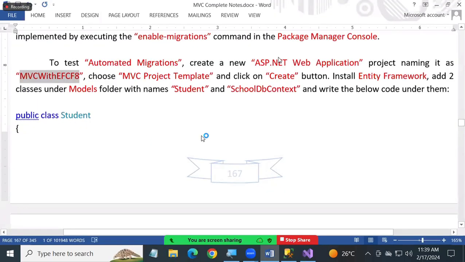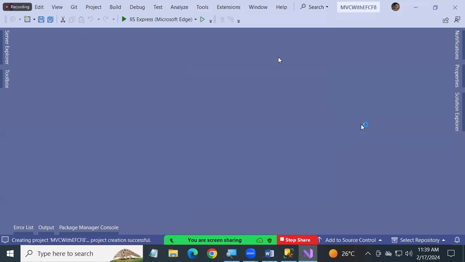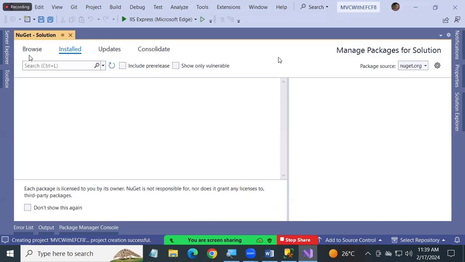First, in this, let us do all the steps now. Install the Entity Framework, browse.